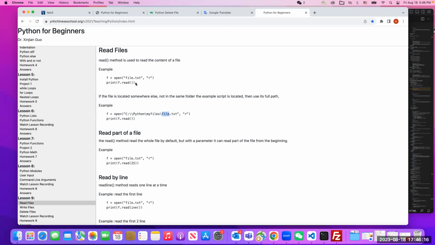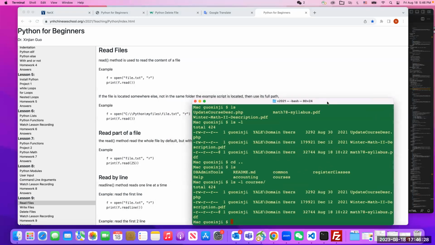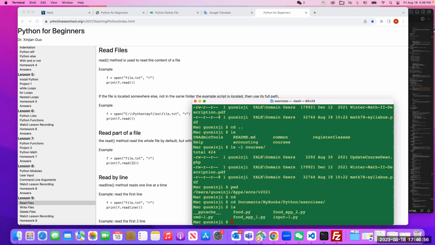Okay, why don't we just try this one? Let me open up my editor here. It's a command session. Find my file. Where is it? Let me think. Yeah, I got it. Book, Python. I think I called it exercise.